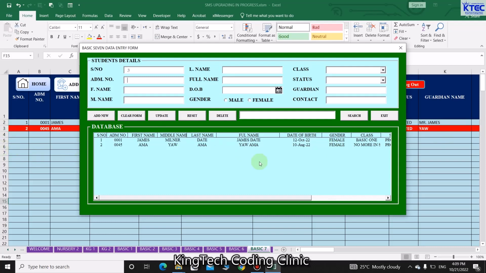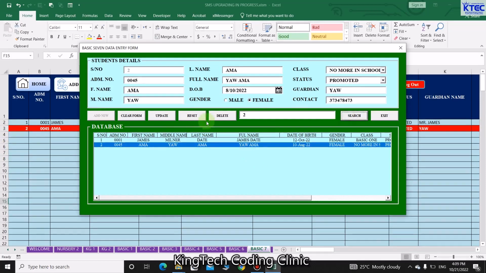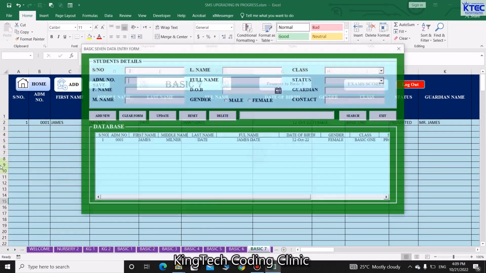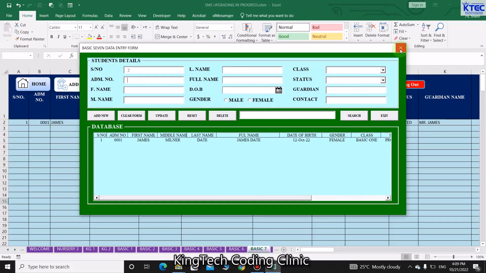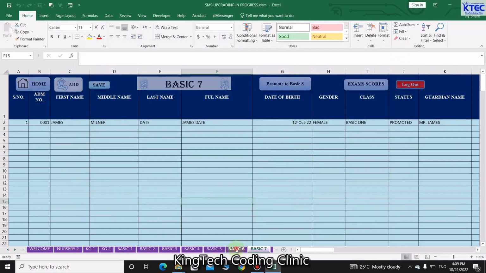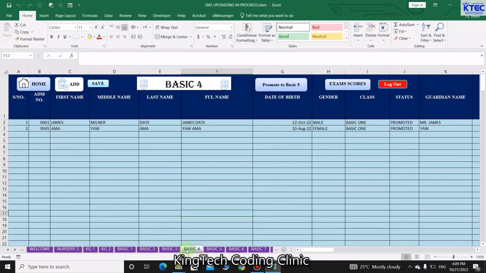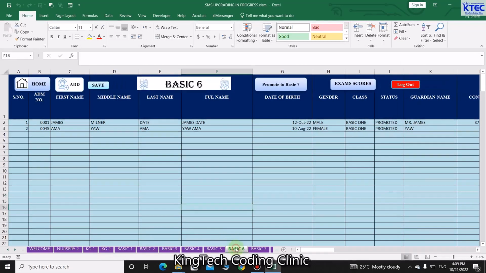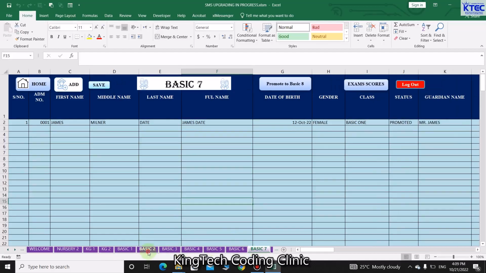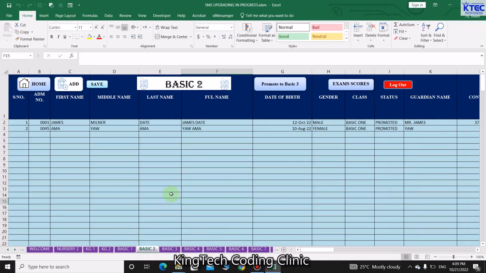You can equally delete this student. So how do we do that? It's just by searching the student and then clicking on delete. Then you have the student deleted from your base. Okay, so basically that is that. You can do the same thing for all the classes, from one class to the other. Each and every class teacher can equally do that without any problem, without any stress.